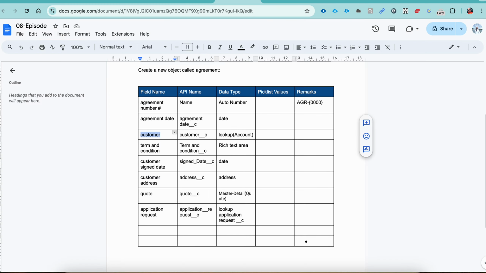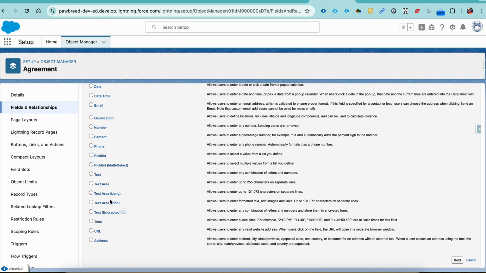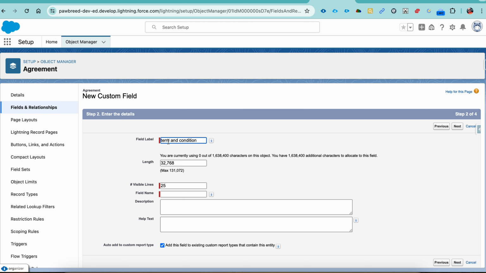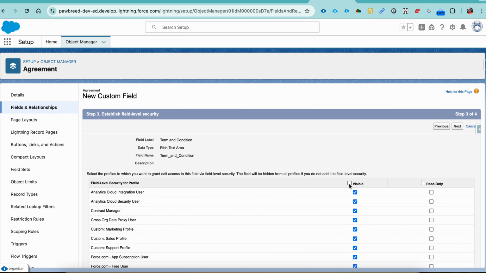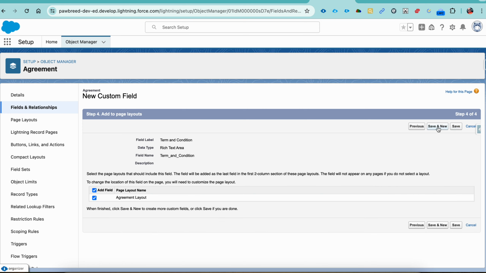Once you are done, let's move to another field called terms and conditions. Let's create the terms and conditions field, which is a rich text area type. This time I am going to select the text area rich data type. Give the field label name called terms and conditions. Click on next. Give permissions to everyone. Click on next. Add to the layout and click on save and new.